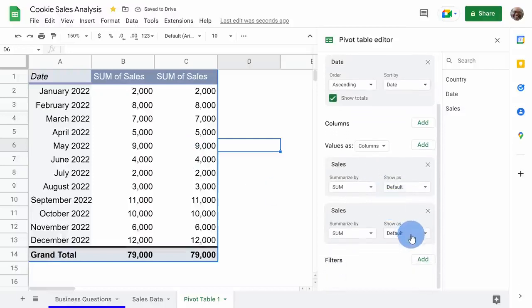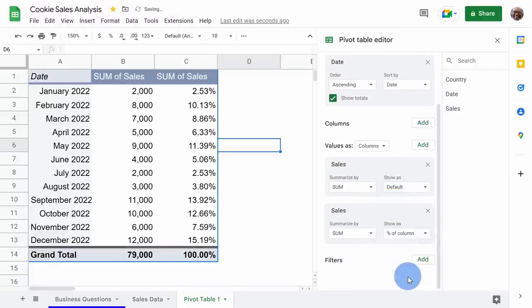Right here, I could decide how I want to show it. Currently it's just set to the number, but I could also set it to percent of column. And there I could see the percent that that month contributed. I didn't have to enter a single formula or function. All I had to do was select an option from this drop-down list. Pivot tables make analysis so easy.